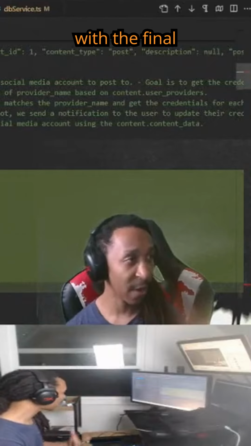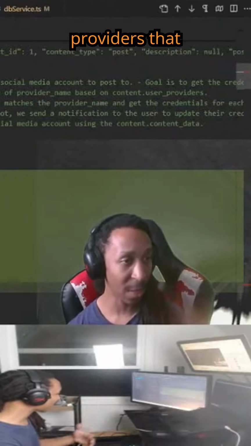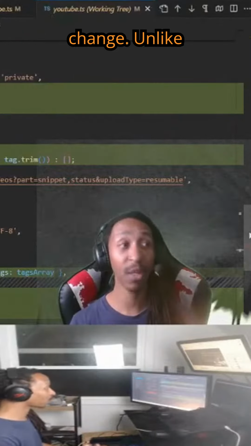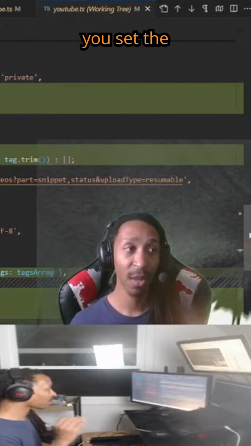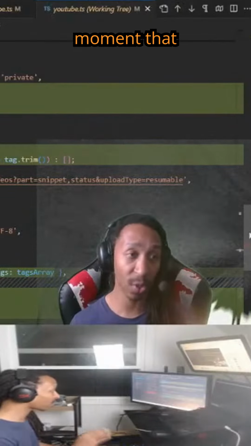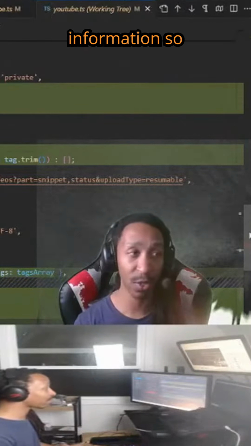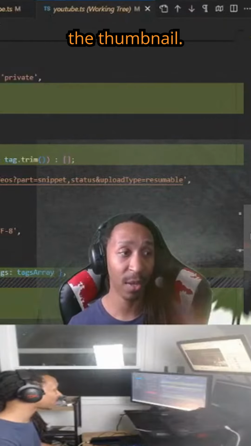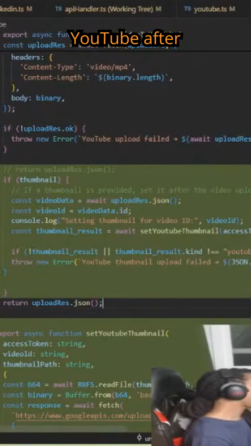This leaves us with the final files, which is the API handler along with the social media providers that were affected in this change. Unlike the other social media providers, YouTube actually requires that you set the actual thumbnail using a different API call. So the moment that you're done with your first API call, you actually need that information so that you can be able to set the thumbnail. And that's what I did here at the bottom of this whole function for uploading the video to YouTube.